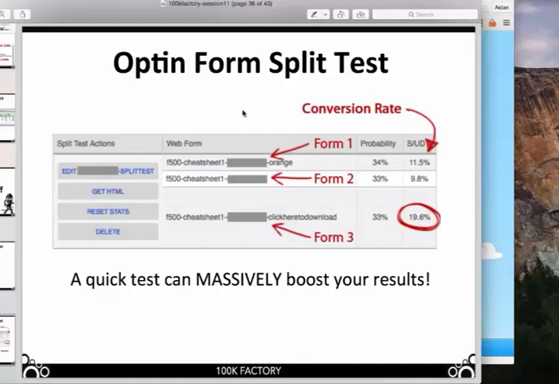You can split test all within Aweber. Most of these email autoresponders will allow you to split test.